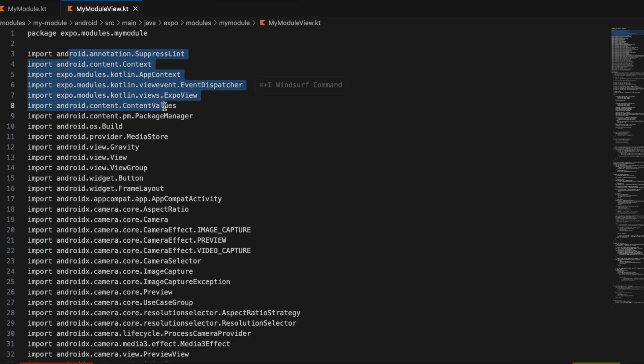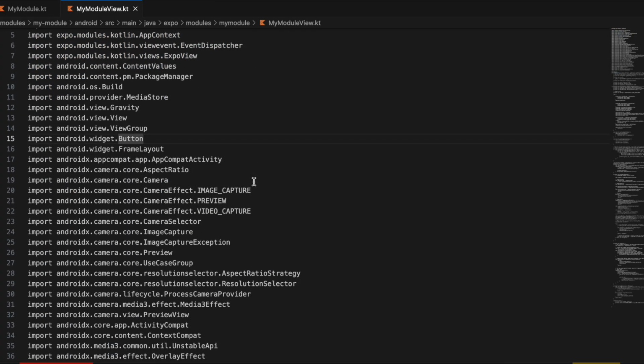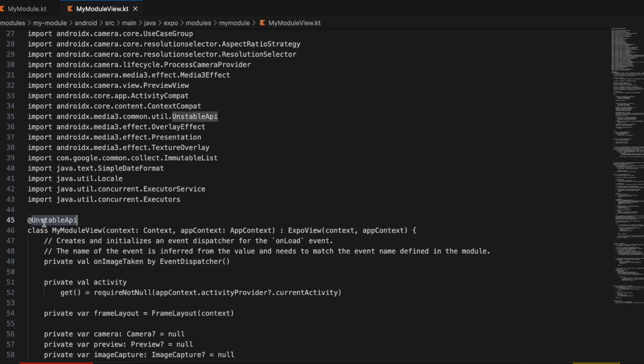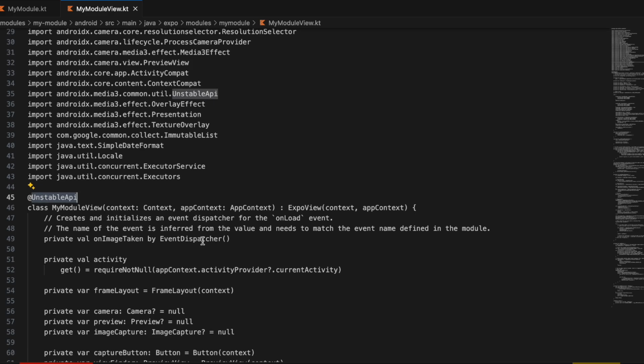Firstly, these are all the imports, so feel free to pause the video and copy all these imports. Then here we are annotating this with @UnstableApi because we are using the media3 APIs in this. That's why we have to annotate this, and given that MyModuleView is referenced inside MyModule.kt, we also need to annotate that as UnstableApi as well. Then here is our event dispatcher for sending data from the native Android side to the React Native side or Expo side.